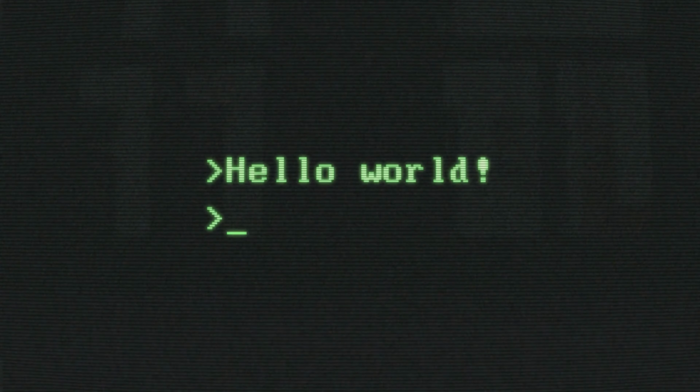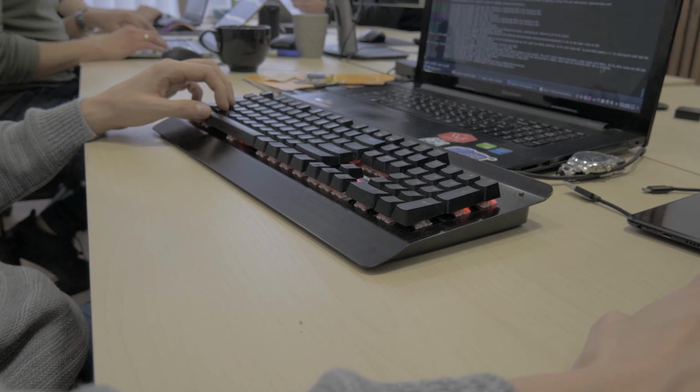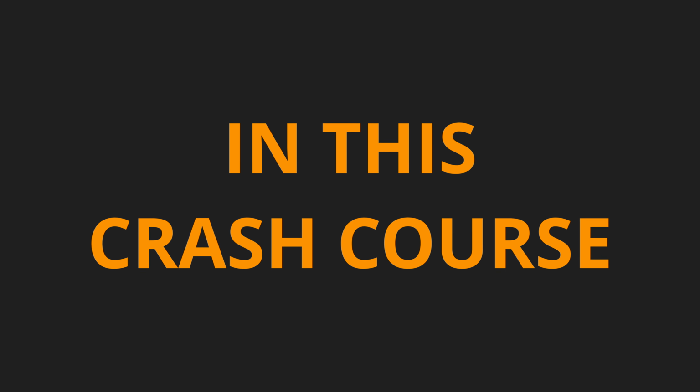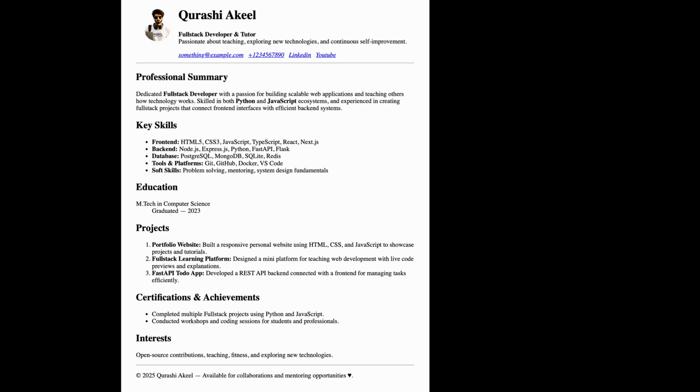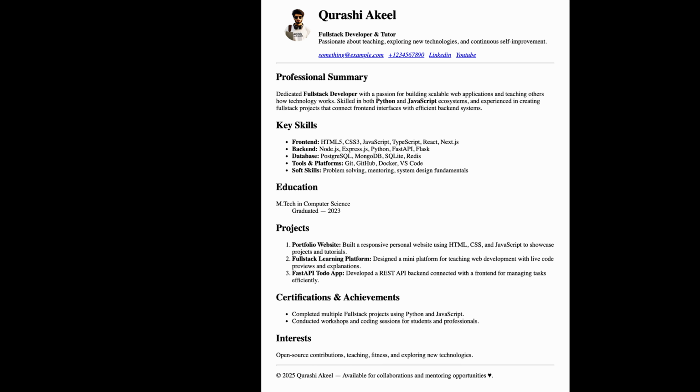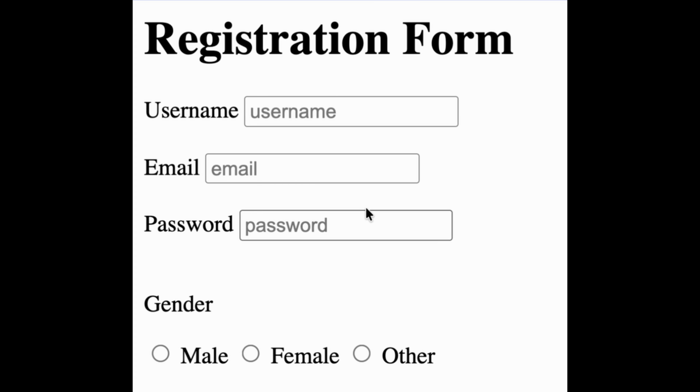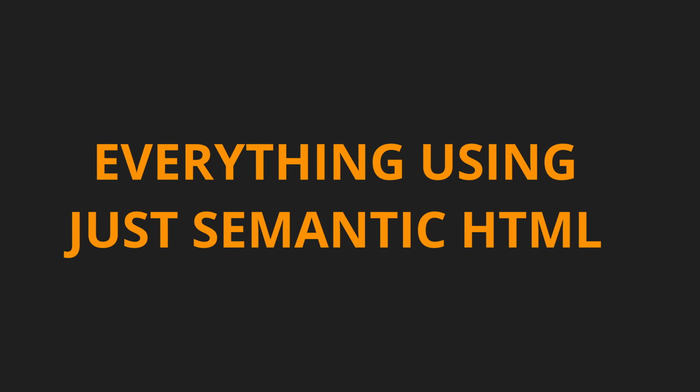If you want to become a full stack web developer, you cannot skip the foundations. In this crash course, we are going to master HTML5 from absolute zero. We would not just look at boring theory, we are going to build real world projects like a professional ATS-friendly resume, a registration form, Google search, and everything using nothing but semantic HTML.